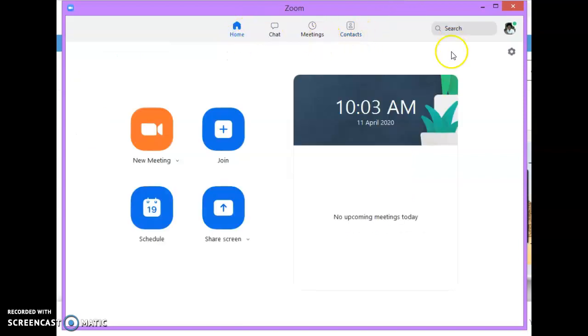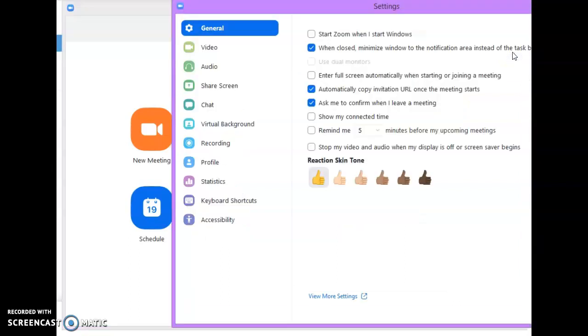go back to the home page you will notice here that there's Settings. If you double click on that, you also see that there are different features under General.